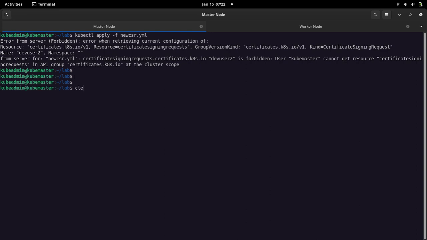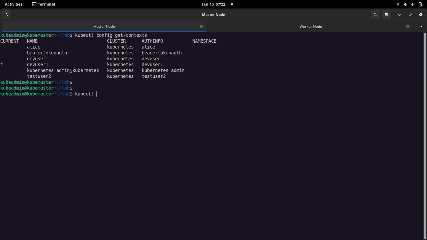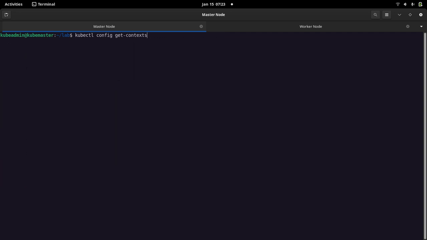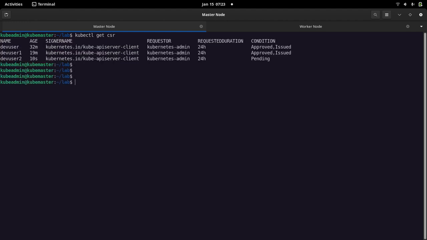Okay, so right now I am in the context of dev user 2. So I'll have to change my context. Okay, kubectl config use context. So change it right now, and let us try to apply our CSR. Okay, and let us try to check the CSR status now. It is in pending status.